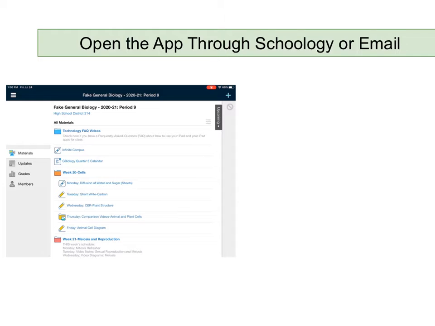If your teacher has shared a Sheets document with you that you need to open, the easiest way to get to it is through Schoology. And if your app is set up properly and you've logged in, this should not be a problem for you.